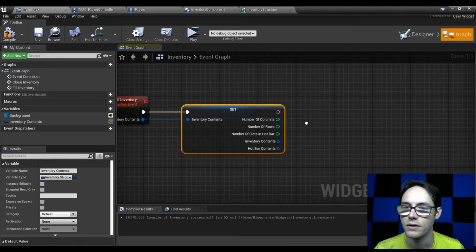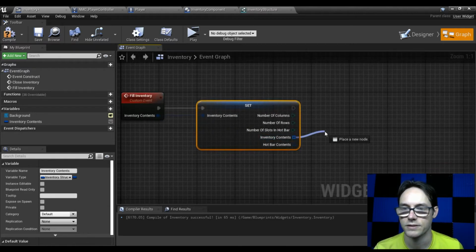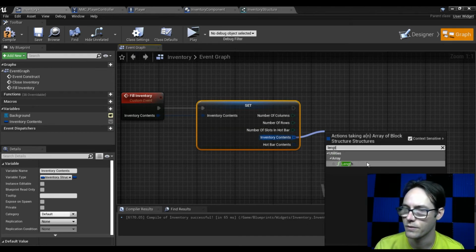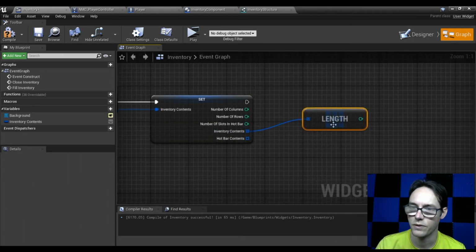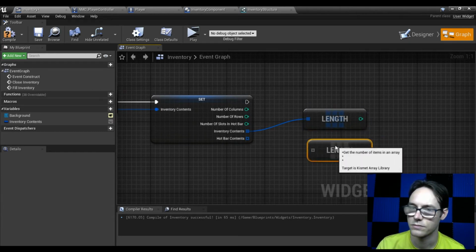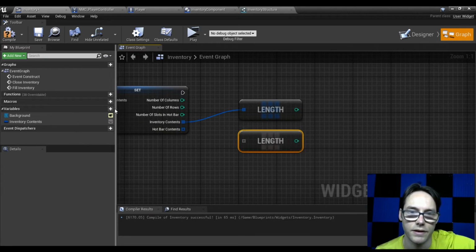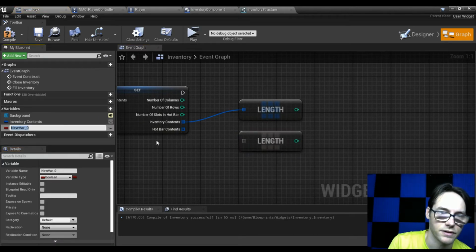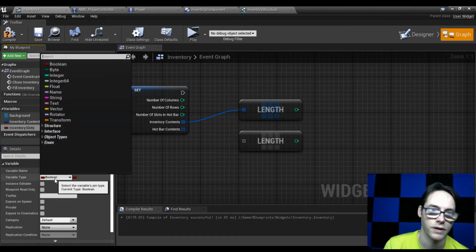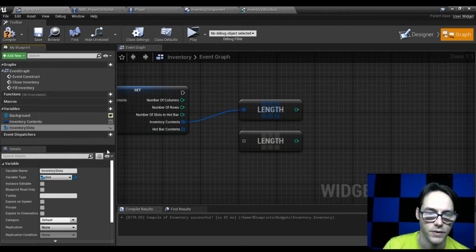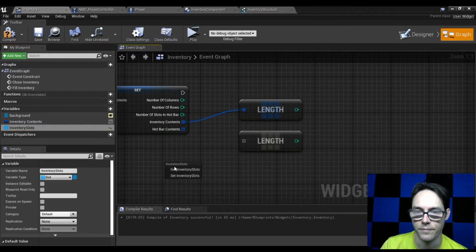It's kind of cool. So what we want to know is the size of our inventory. So grab that. We'll do the length. And we'll need 2 of those. So we need our slots. Let's go ahead and add a variable. We'll call this inventory slots. This will be of type slot. So slot, get our slot widget. Let's make this an array. Drag that in. Do a get.